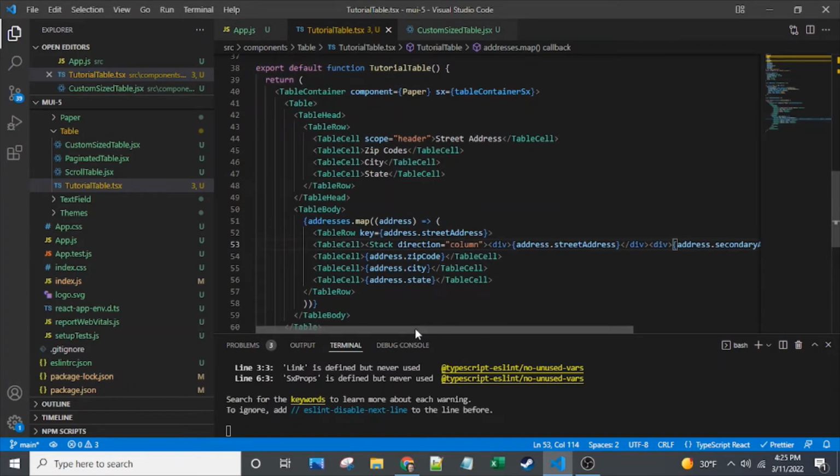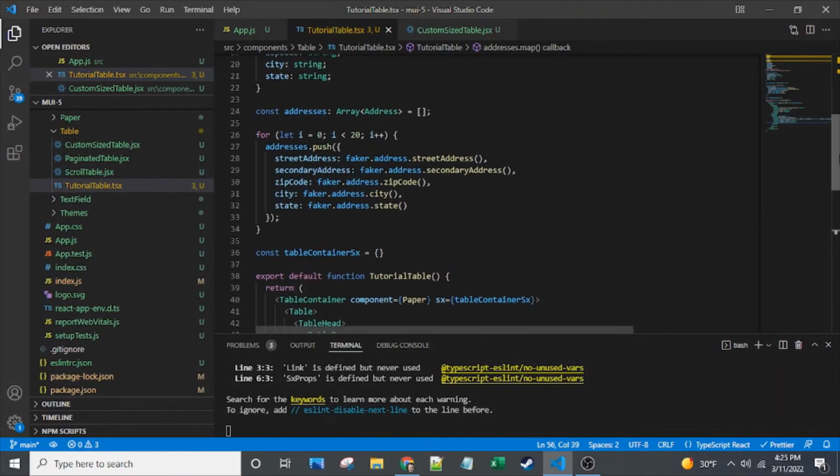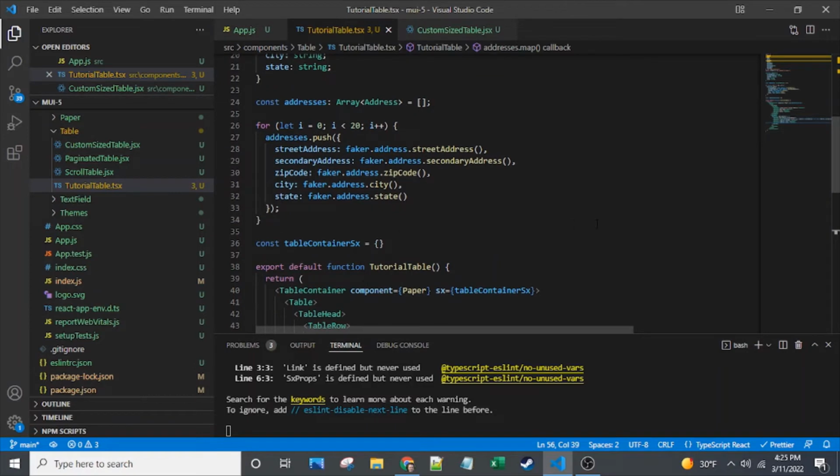One thing I want to actually, two things I want to do. I want to change this zip code from being just the text to actually being a link. And I want to change the state from being just the text to a button. But you know what? I'm actually tired of looking at this ugly table. So let's go in and flesh out this TableContainer SX here.